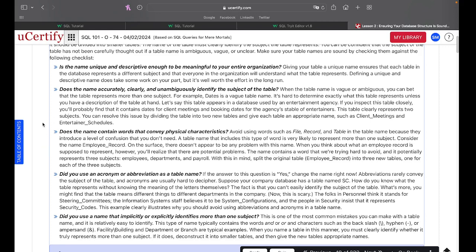Another one is, does the name accurately, clearly, and unambiguously identify the subject of the table? Again, it's very important to make sure that the table represents exactly what is being stored inside of it. Just be accurate with your name. Be very clear what that table is supposed to store. For example, if you have an employees table, you can just call it employees. That will tell anybody, if they see it, that this table is storing some sort of information about your employees.